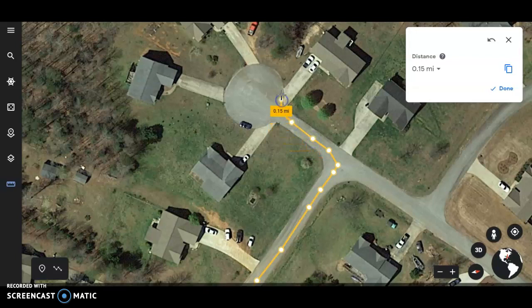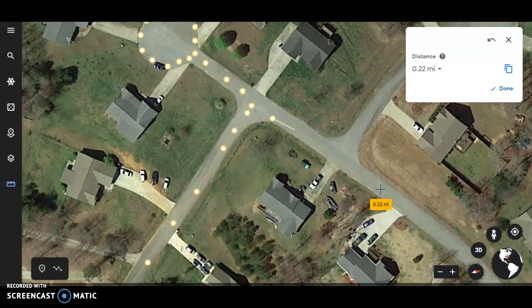So let's say I want to run around this cul-de-sac. It's going to keep going around the cul-de-sac here. So I'm almost at 2/10 of a mile. Or a fifth, let's see. All right. What I don't want to do is click here, because if I click on the dot I've already placed, it'll just complete the loop, and that won't work. So I'm going to go way over here and put my next point so that I don't accidentally click on it when it's already done.